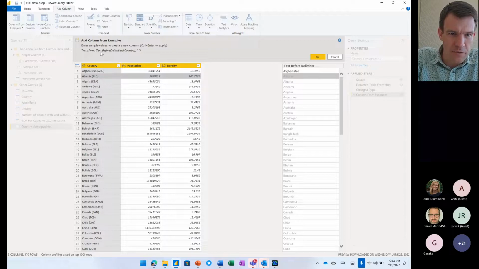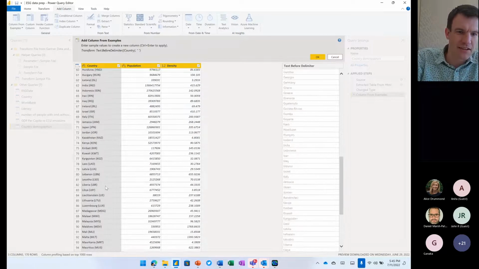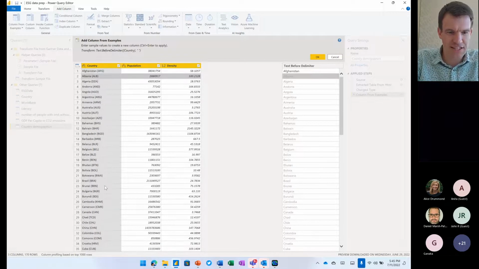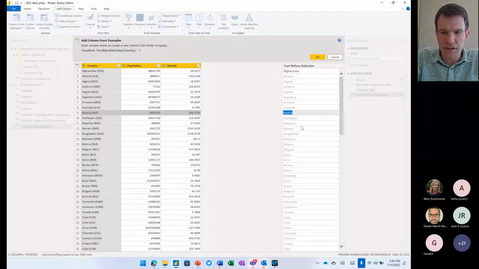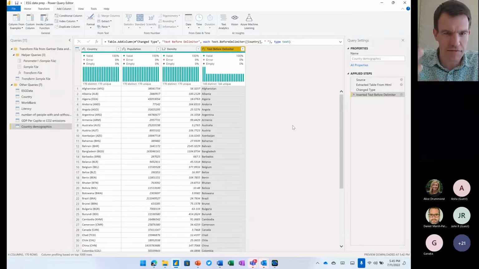And it's saying the transform is going to be Text.BeforeDelimiter. So it's looking for a space, and it's saying, give me the text before the space. Now, there may be some examples in here where the country name has a space, like the Democratic Republic of Congo or wherever. But if it got anything wrong, I could just go in and specify, actually, no, I didn't mean Austria, I meant something slightly different. And it will rejigger that formula for me as I go and make those changes.